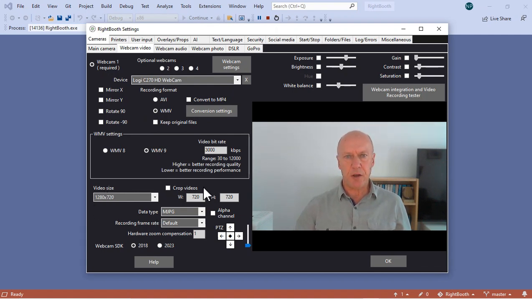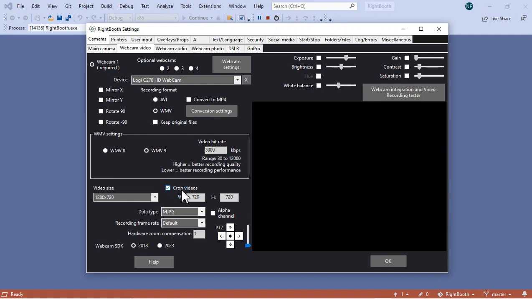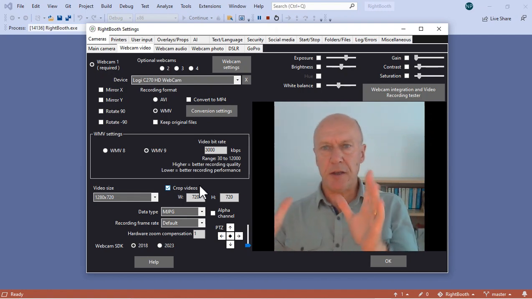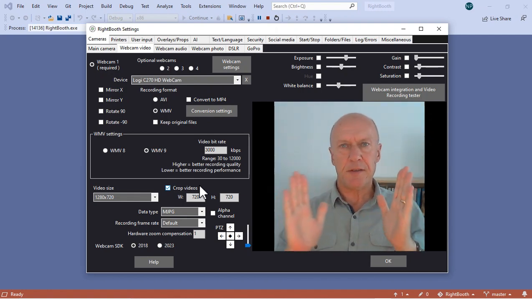Now for the video feed you can see that it is landscape. So that's not the same size or shape as the character images. So what I need to do is to apply a crop to the camera feed. You can do that here, crop videos. And as you can see, I've already set up the width and the height for cropping at 720 by 720. And you can now see that the feed is square and it's the same size as the character images. So that's a good fit, it matches exactly.